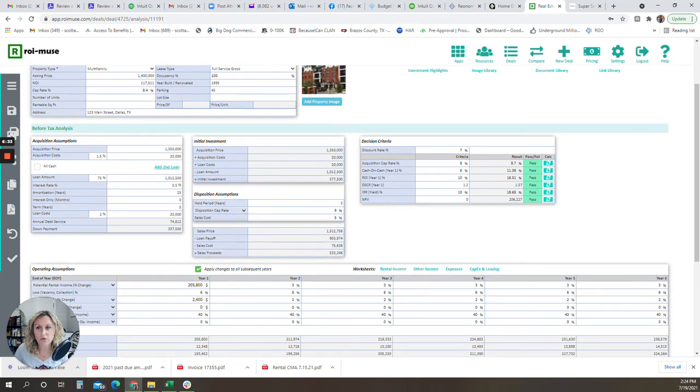So you're going to put the acquisition price, the price that you are going to pay for the property. So let's say the asking price is 1.4, so you're going to put an offer at 1.35. So go ahead and put that in. You can leave these numbers as is. Loan costs, pretty common to be 2%. Acquisition costs, pretty common to be 1.5, but adjust them accordingly to your market.